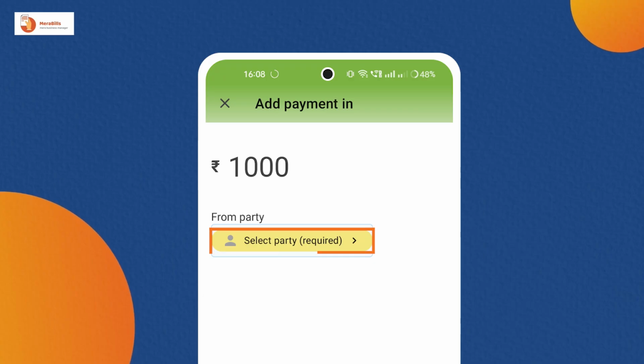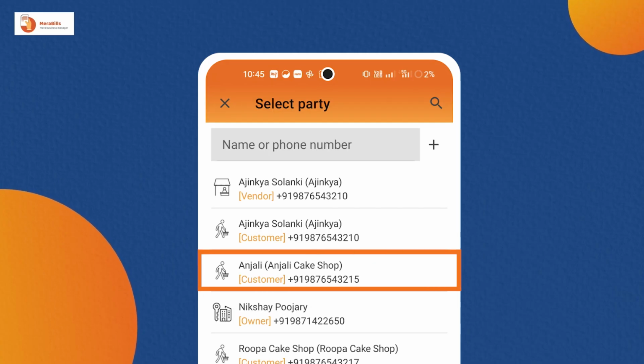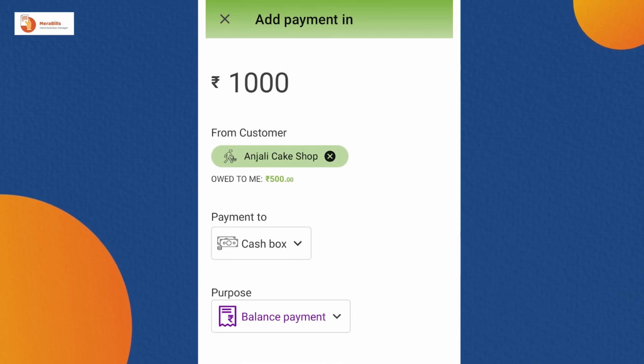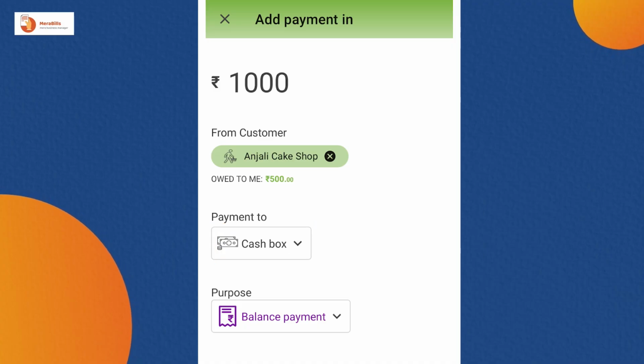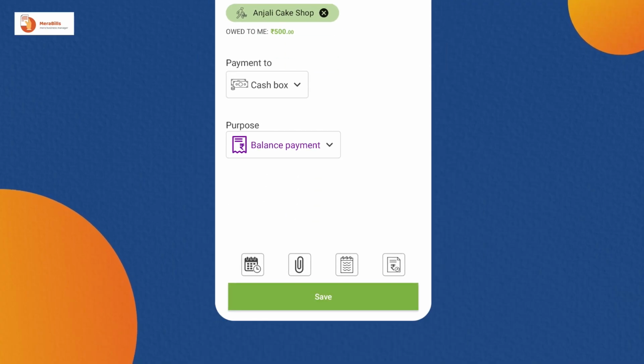Choose Anjali's name. Immediately below the name, you will see in green the amount of money that she owes you. Enter the money she is now returning. In this case, Rs 1000. Choose whether this is a cash payment or a UPI payment. Click on Save to enter this transaction.